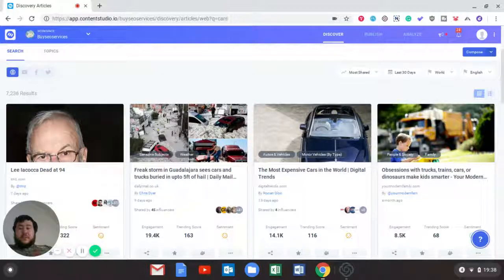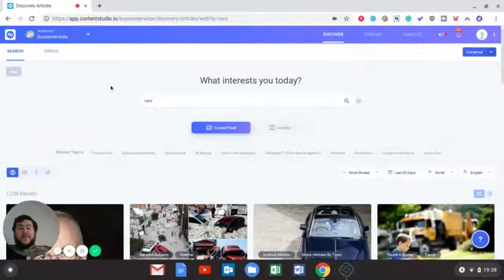Break down some of the things you can use Content Studio for to help boost your sales online, learn about your market, or use it for sharing your content over social media sites and a couple of Web 2.0s as well. Anyway, in this example here, all I've done is, when asked what you're interested in today, I just typed in cars.